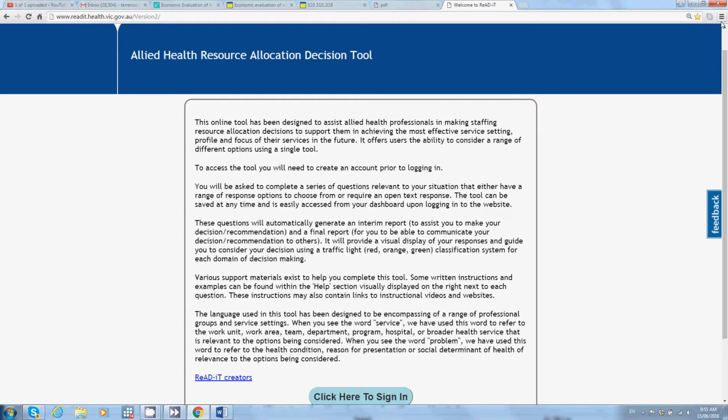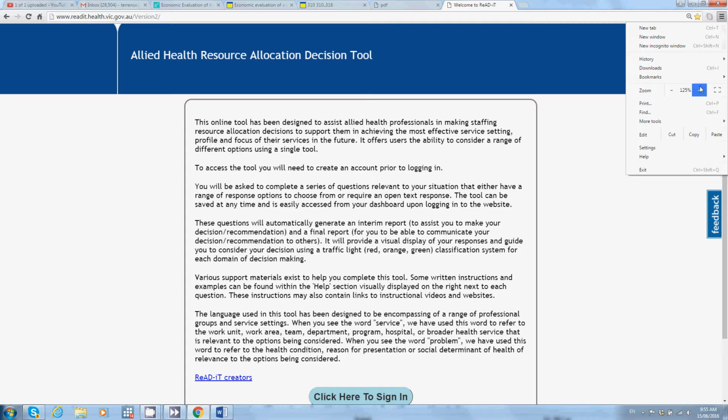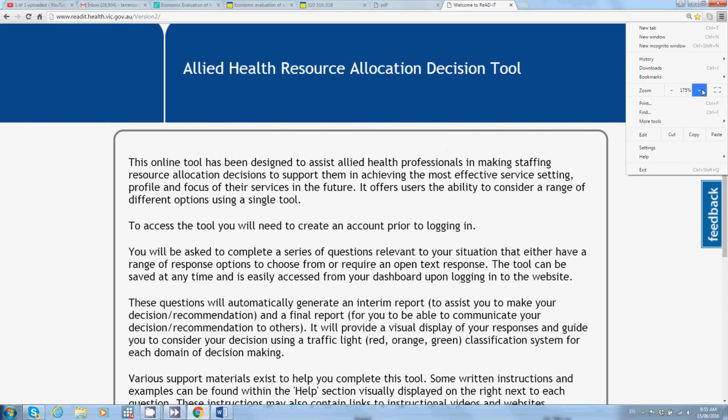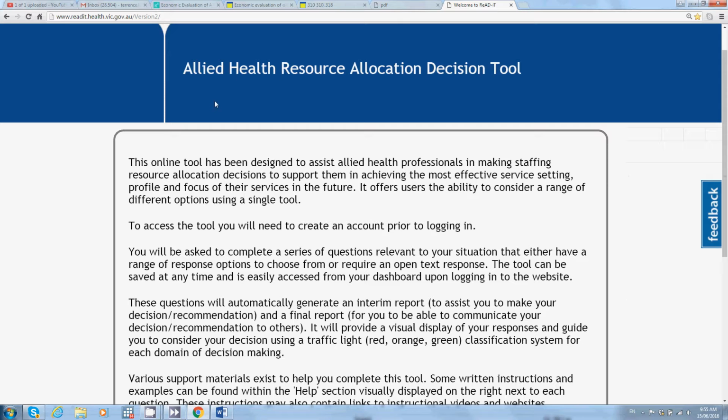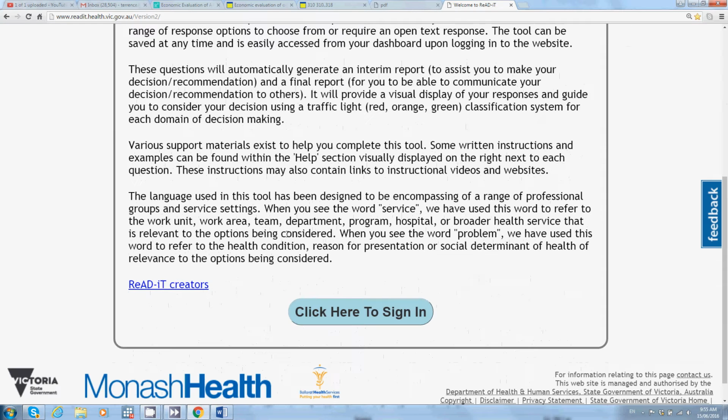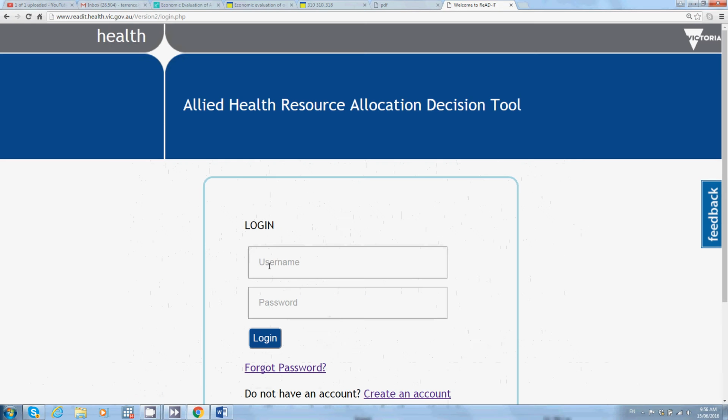So let's begin. Let's start off by increasing the font size so that you can see a little bit more clearly all the information that will be on the screen, and we'll progress from the opening page of the ReAD-iT to log in, into my account.